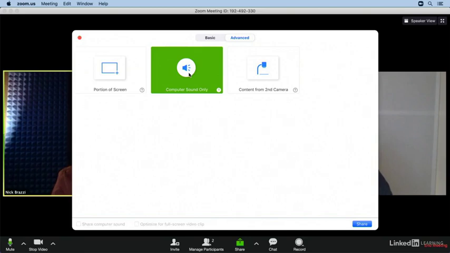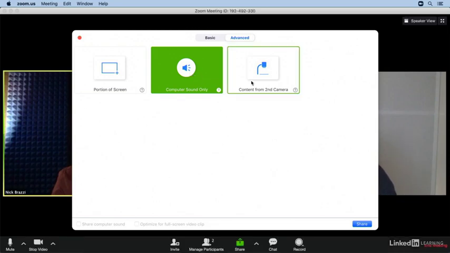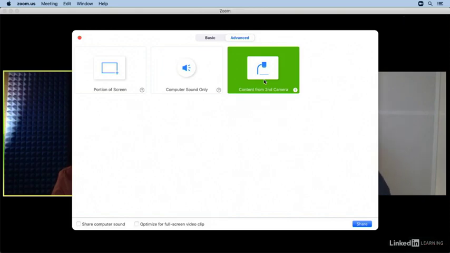Then we also have the option to share your computer audio only, which is useful if you just need to play an audio recording and don't need to share any visuals with your participants. And there's also an option here to share content from a second camera. If you choose this option, you'll be able to cycle through all the cameras connected to your computer. So for example, if you have a second camera pointed at some paper documents that you need to share, this option can really come in handy so you don't have to hold the documents up to your default camera.